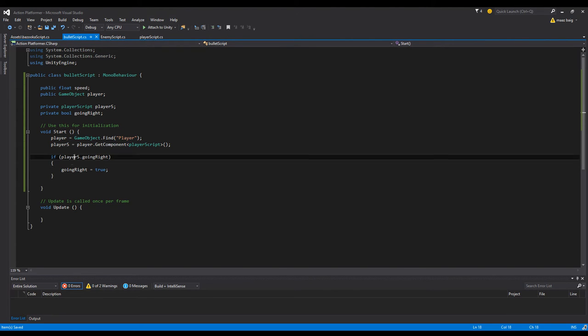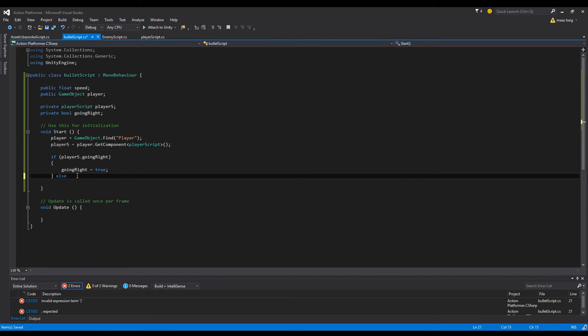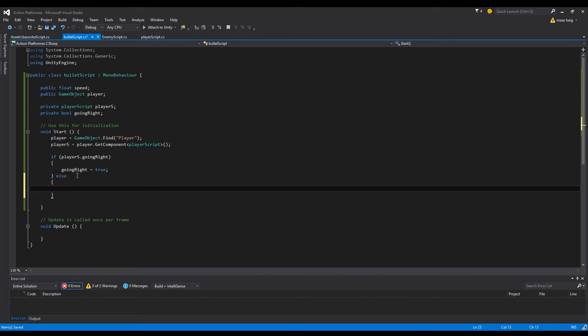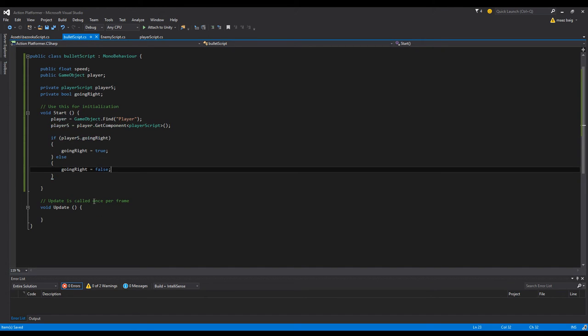Not player.s.goingRight, that's the player's direction. We need the bullet's direction. So goingRight is the one we created right here. And then else, so if the player is not going right, open close curly braces, we are going to say goingRight equals false. Okay, so now we have which direction our player is going, so which direction should our bullet go? Well, wherever our player is going. So in the Update now we can move it accordingly.